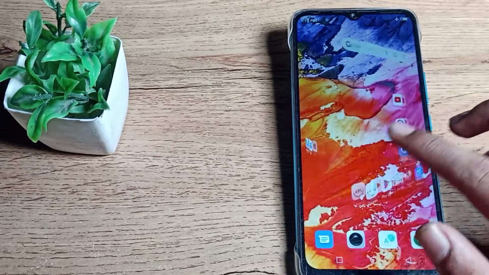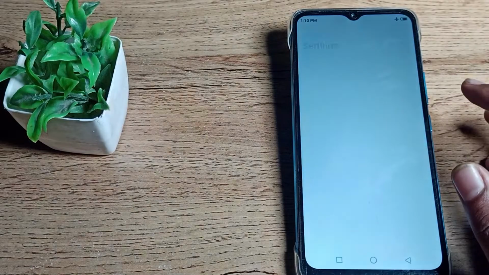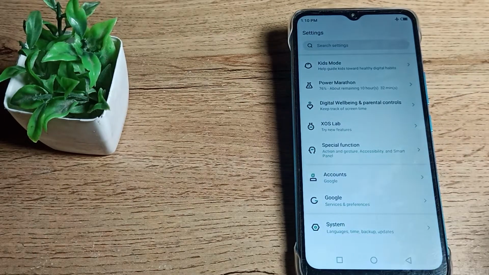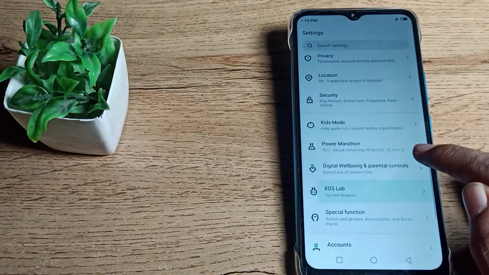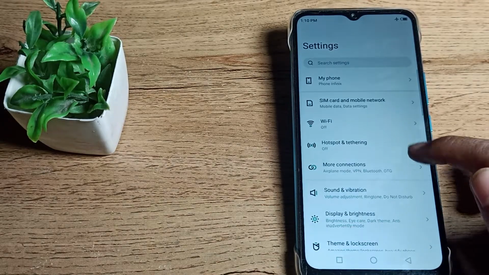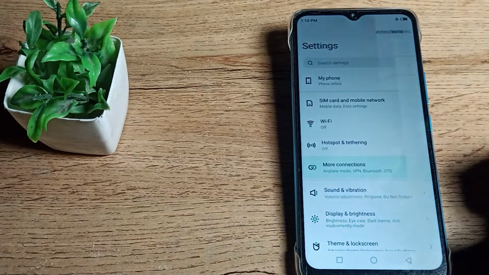So first of all guys, open your phone setting to turn off your aeroplane mode option. So friends, you can see this type of setting in your Infinix phone. So I scroll it and friends you can see your more connection setting. This more connection setting friends, tap here.